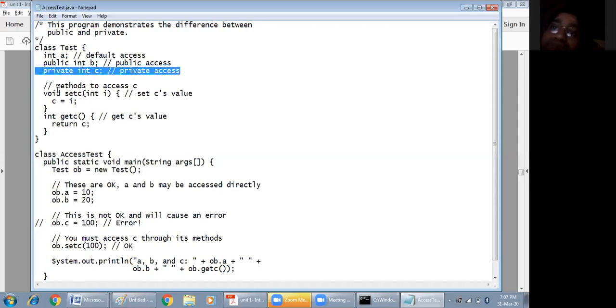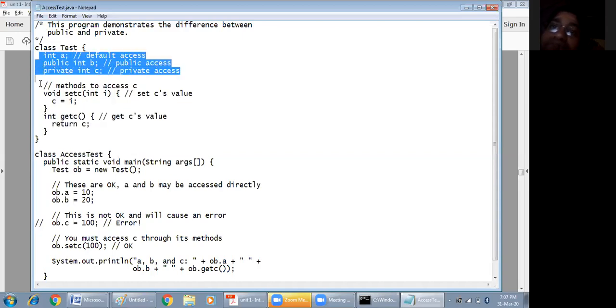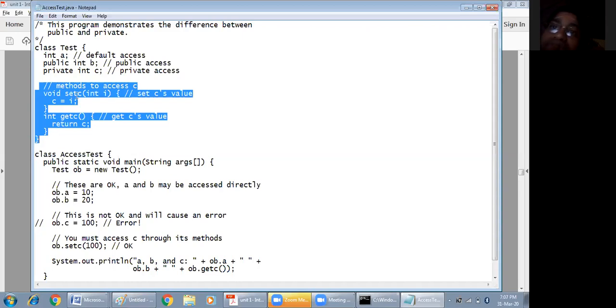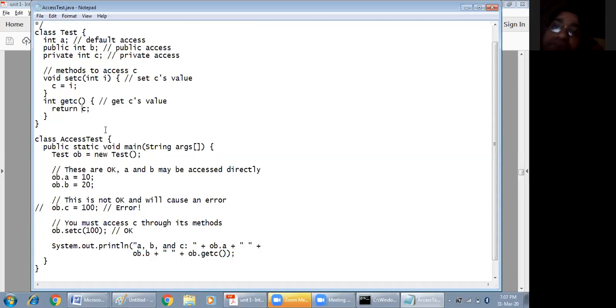The usage of this will be clear once I give the demonstration. These two are the member functions of this class. Test has these three data members and these two member functions. The first, setC, is the member function which will assign some value to the data member C. getC is another member function which will simply return the value of C.